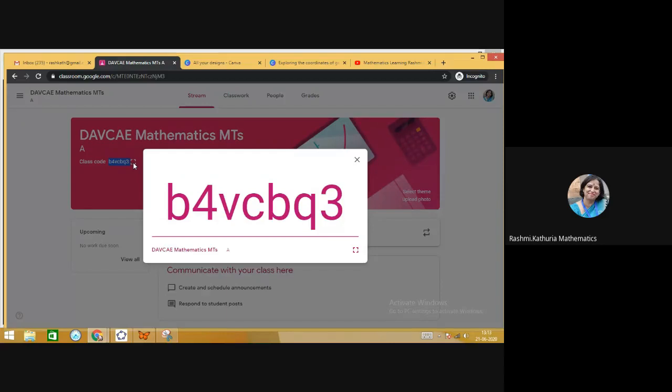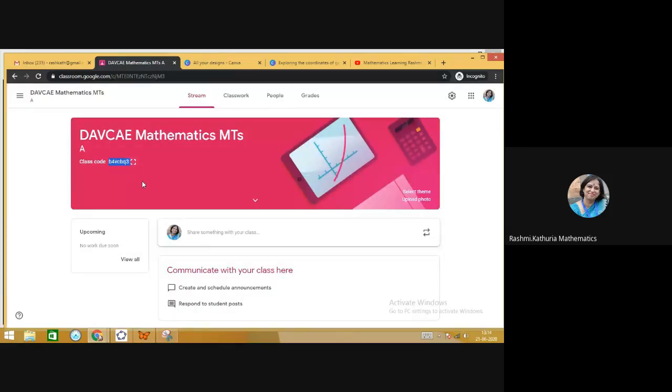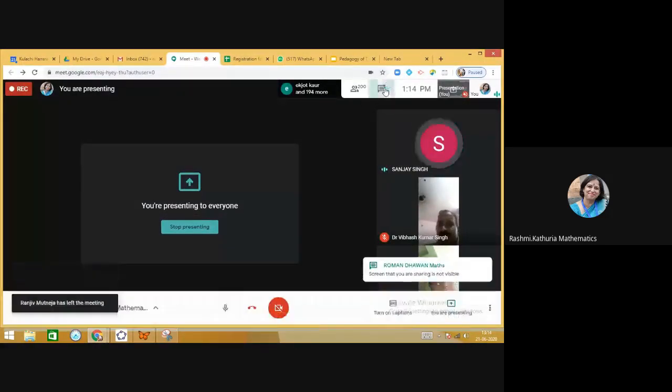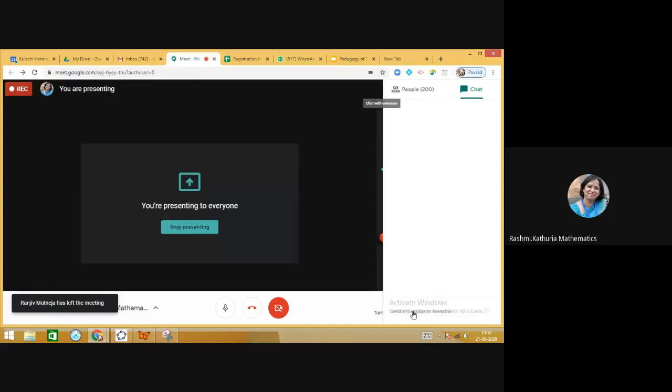So small b 4, small v c b q 3. This is the code for all of you. I'm copying this code and sharing with all of you in the chat window. And you can join in the Google Classroom using that code.